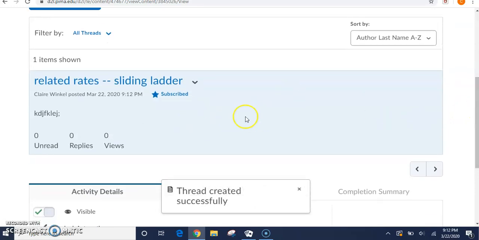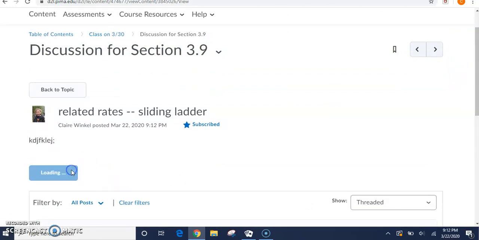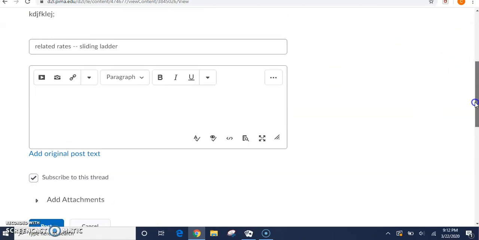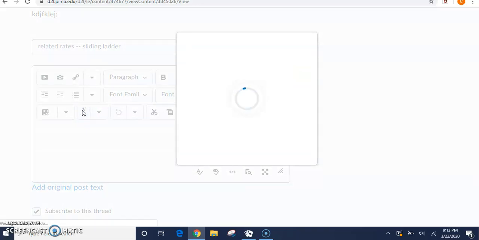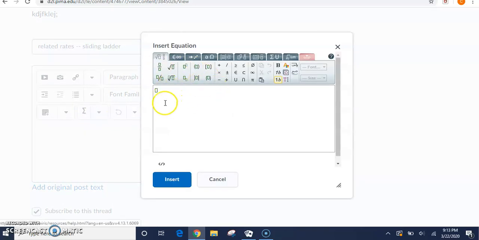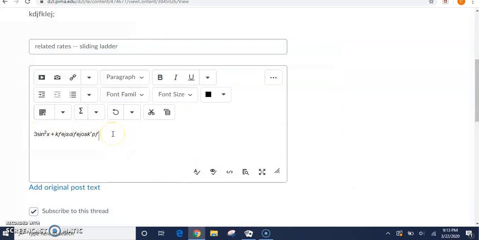For discussions, I would like you to either type in with the equation editor or take pictures of the work you've already done. If you type in with the equation editor, you'll click on these three dots, then click on this summation, and eventually the math palette will show up. So you can say 3 sine squared x plus blah, blah, blah. Insert it, and it shows up as an equation here.